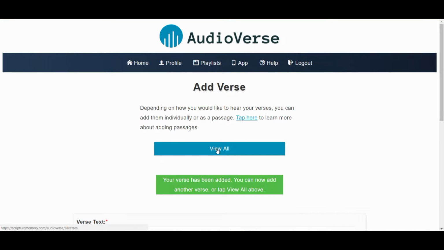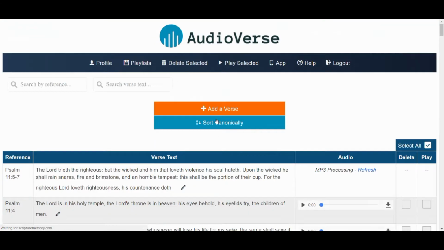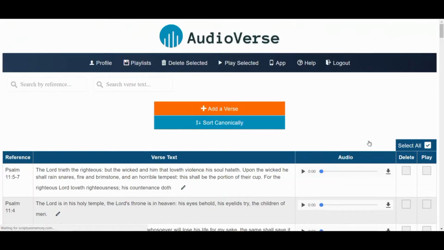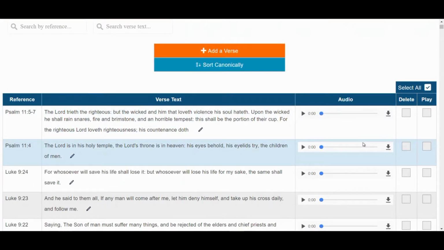So now that we've done that, we will come back to the View All page, and we can see that already it has created the audio file for us on Psalm 11 verse 4. And if we just click this refresh button, we'll see that already it has created the audio file for that passage as well, and we can listen to any one of them by clicking the play button.